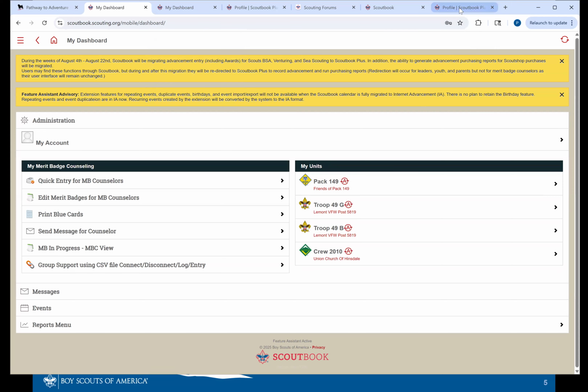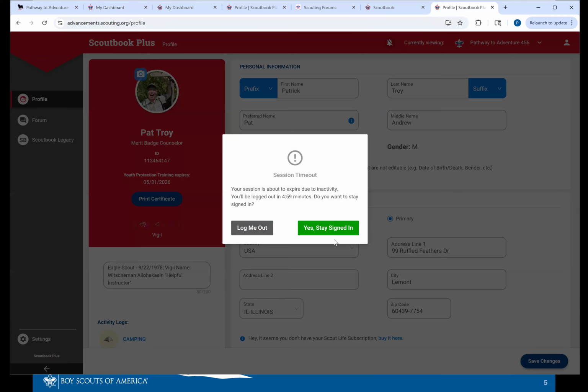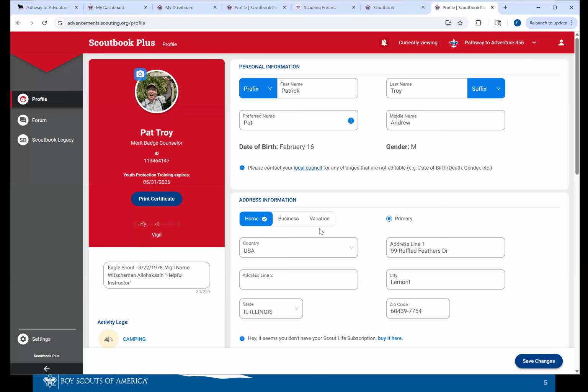So with that, as we jump over here, and there's, leave me signed in. Okay, so there's the dashboard that ends up looking like this in terms of Scoutbook Plus, and we can look down here at the lower left hand side. There's a little tiny verbiage down there showing Scoutbook Plus, indicating it. It's also shown up here at the top. So there's the profile that we end up having with that.